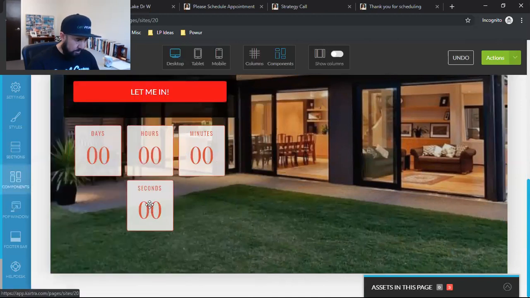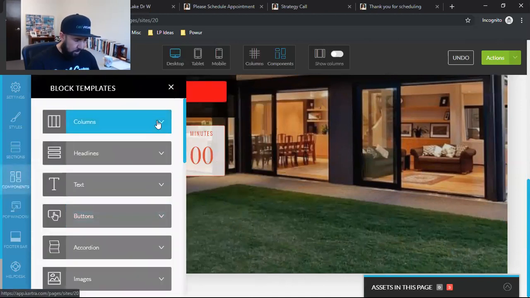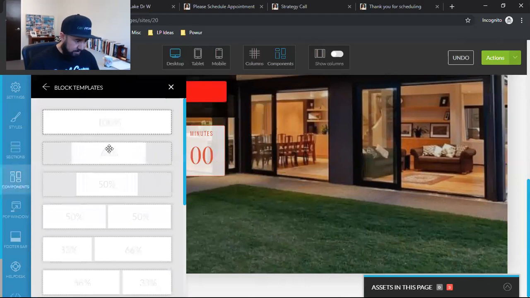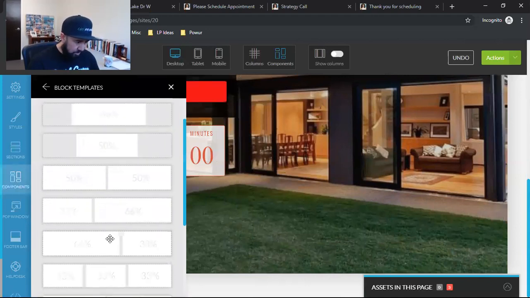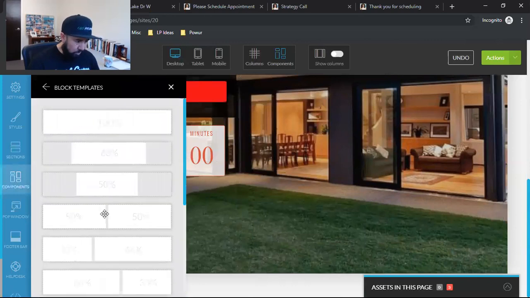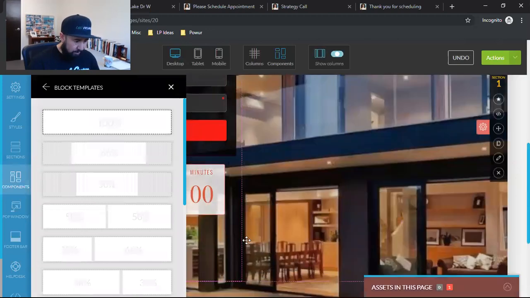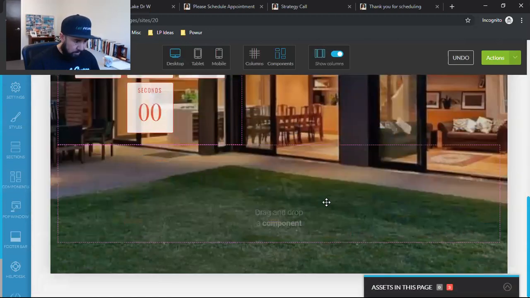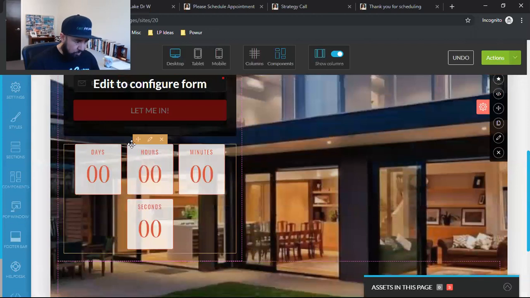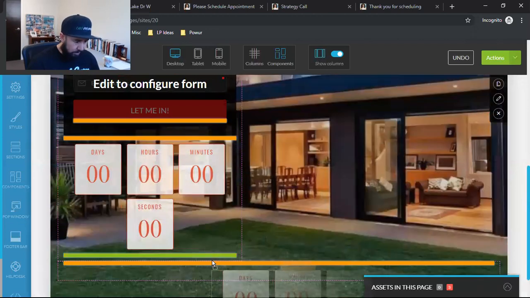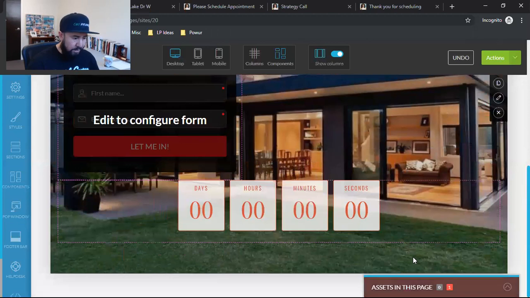So if I go to components and I go to columns, I can bring this column down. 100%, 66%, I can choose which size I want to drag over. So if I go to 100%, and I drag this down, drop it where the green is, there's a new column right there. So let's see if I can drag this down and park it there. Okay, so now the countdown clock is in its own column, and now it fits good.